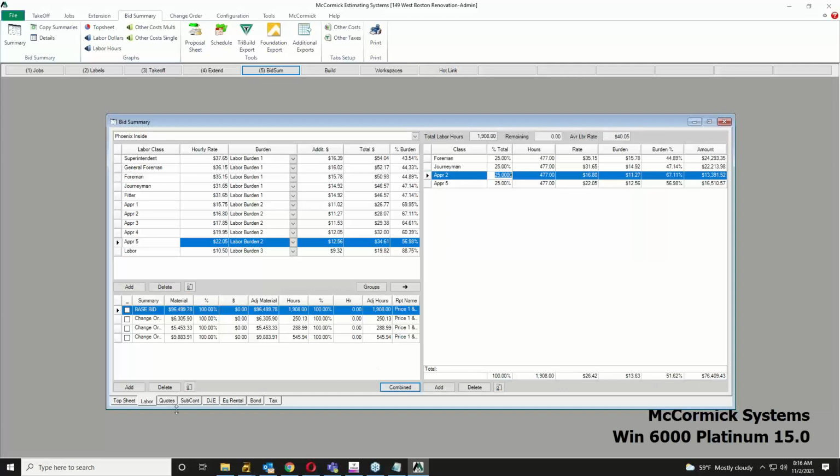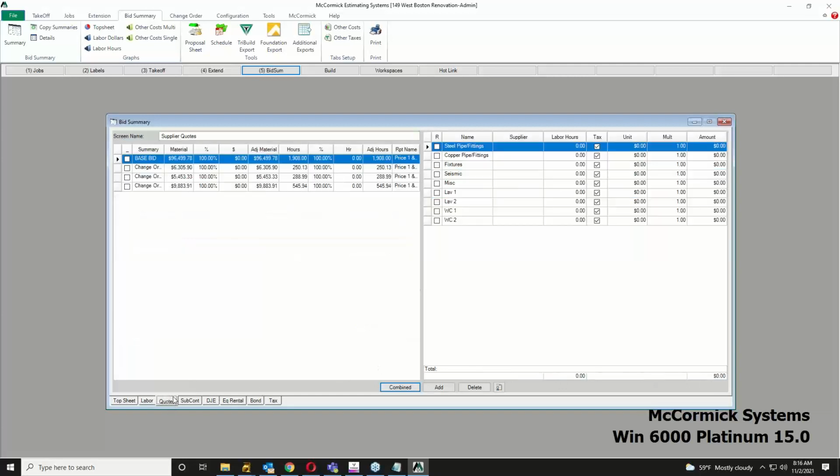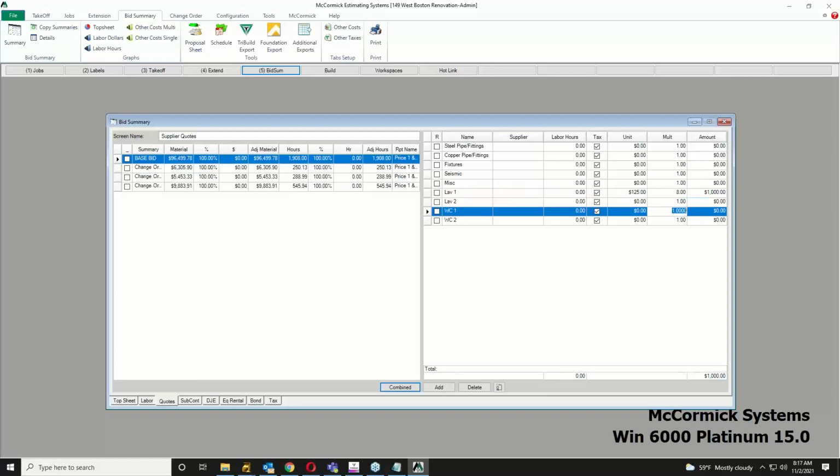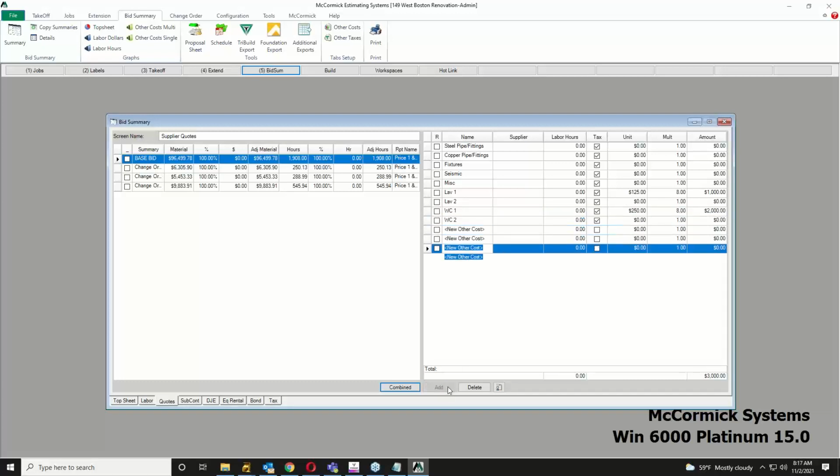When we're done with that, all you do is jump on and hit the quotes, which is that next tab. With this section here, all we're going to do is drop in the dollar value of any quoted material we had to get. It's like your lavs. Maybe you're talking 125 a lav, and you had 8 of them. Well, there you go. You're set. In that water closet, maybe you're 250, and you had another 8. There you go. You're set. And you can hit add at the bottom, water heaters, water softeners, anything like that.